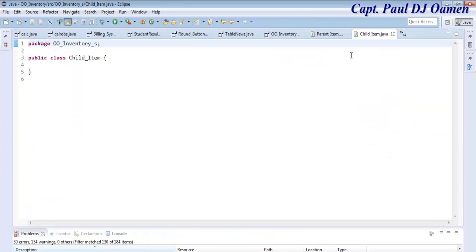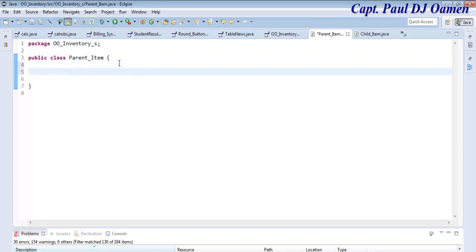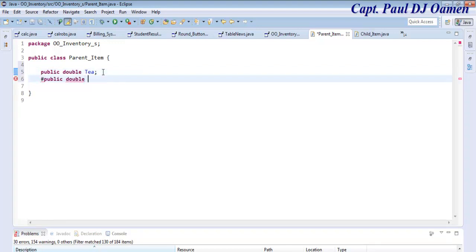Okay, so the whole idea is for the child to inherit the parent properties. So now inside the parent, I'm going to declare as follows. Let's say public double, and the first one, I think that was Tea there. So let's copy that. And then we have, I think we have rice.